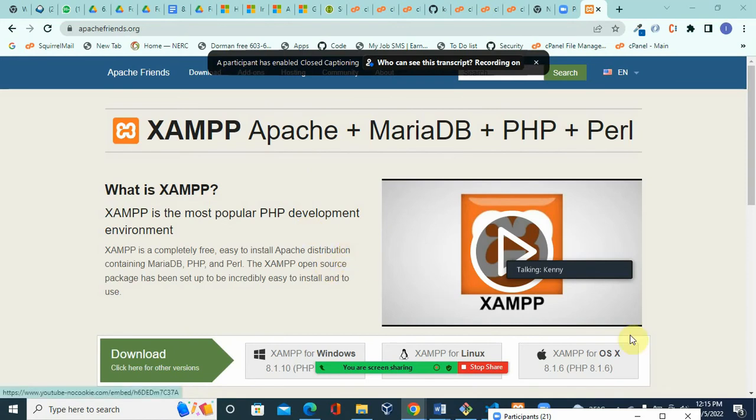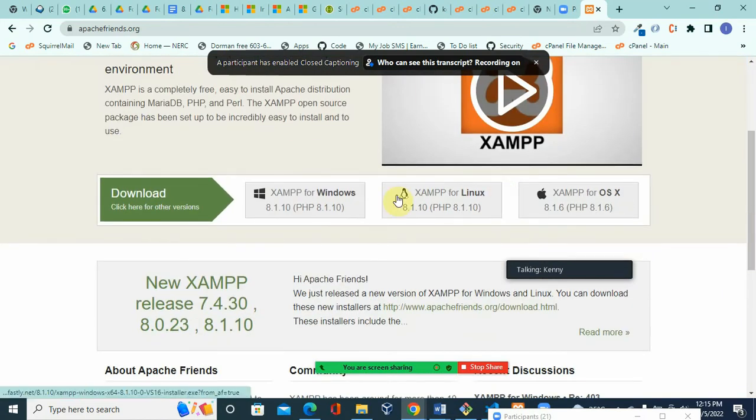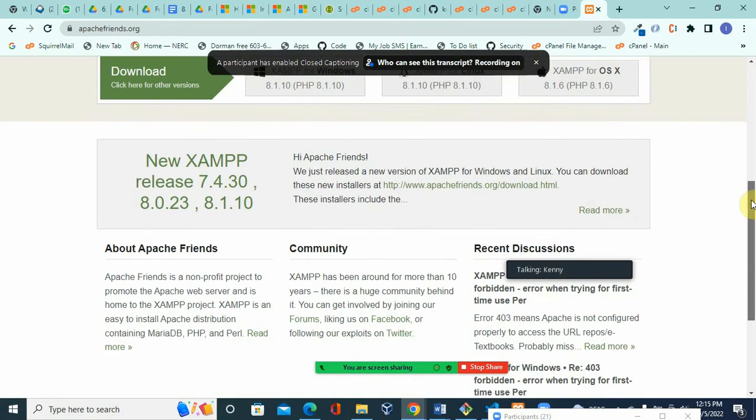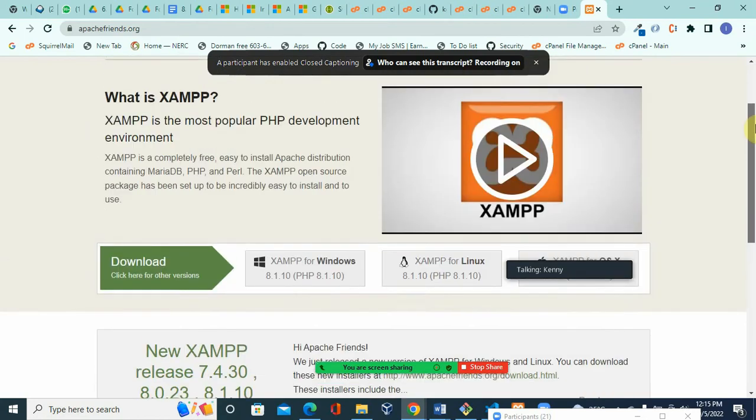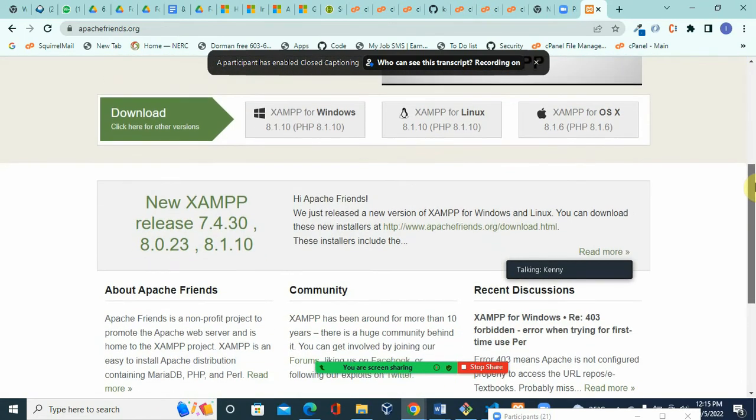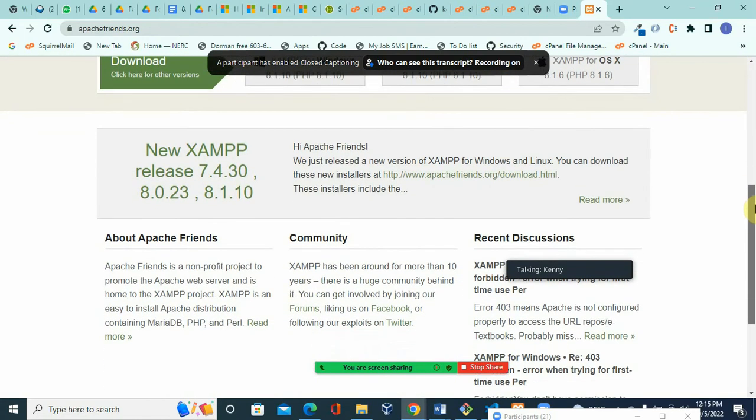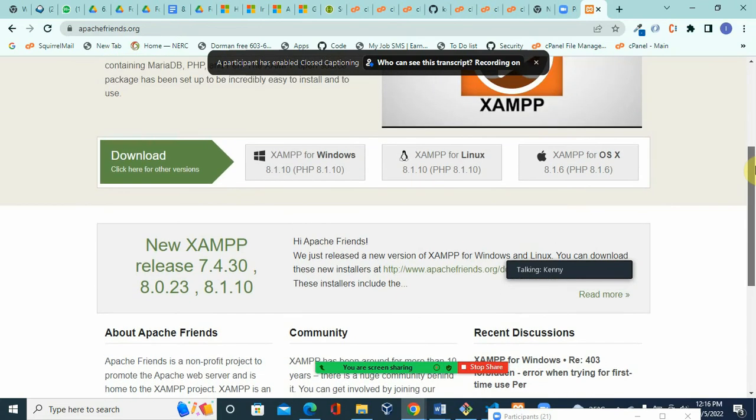So once you download it, you can download any version for your platform, whether you are on Windows, Linux, or Mac OS. You can see PHP all the time because it was actually made to run a PHP server. But note, it comes handy with its own runtime, so it can actually run itself.